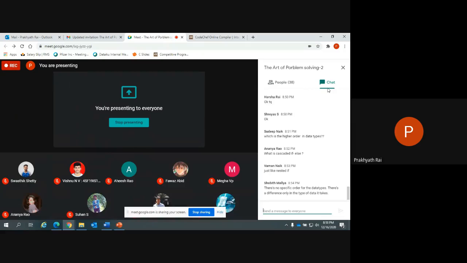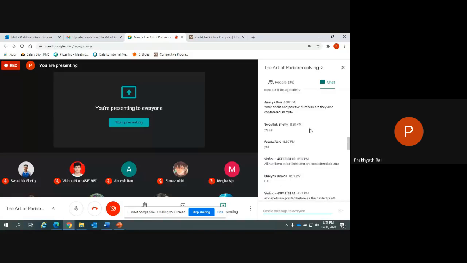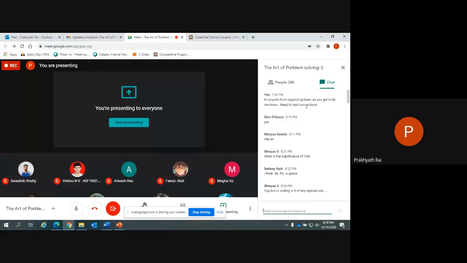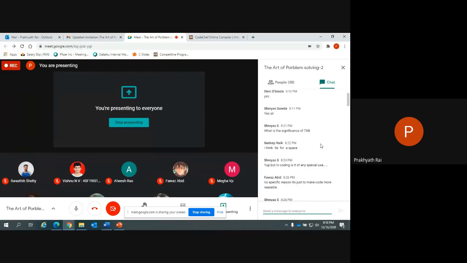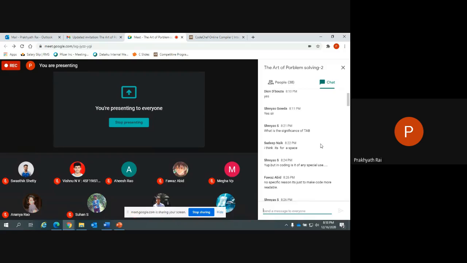Many questions. We'll start from the first. Lots of questions have piled up. Okay. What is the significance of tab? In C, there is no significance of tab. Only in the Python programming language do we have significance of tab and space. In C, we don't have any significance of tab or space. It's just for giving a space, that's it. In C we don't get any error if you give an additional or extra space. But in other programming languages like Python, you have to be very careful.